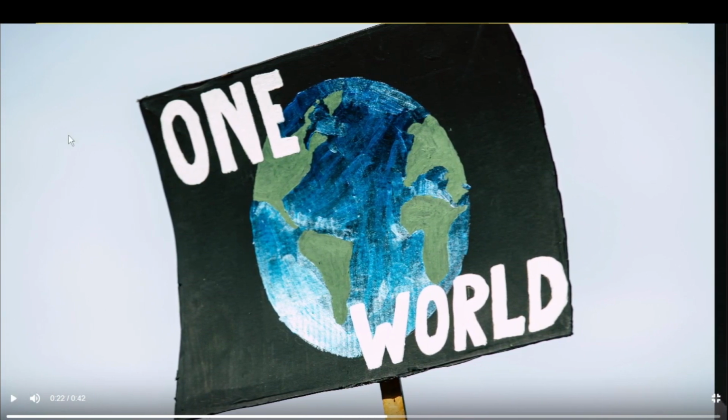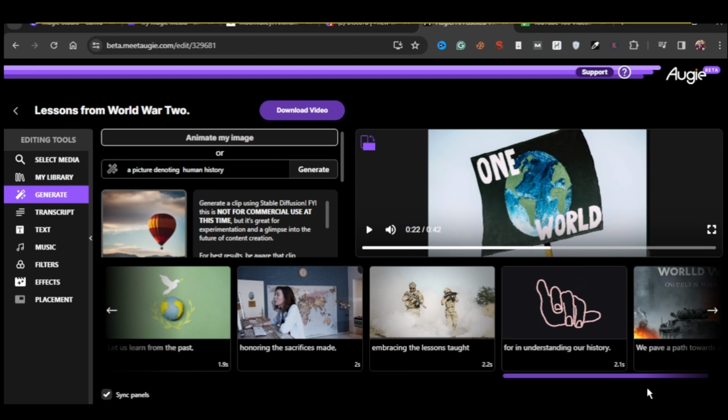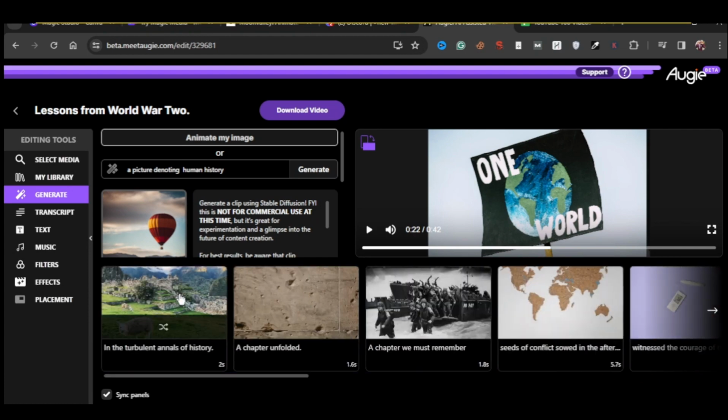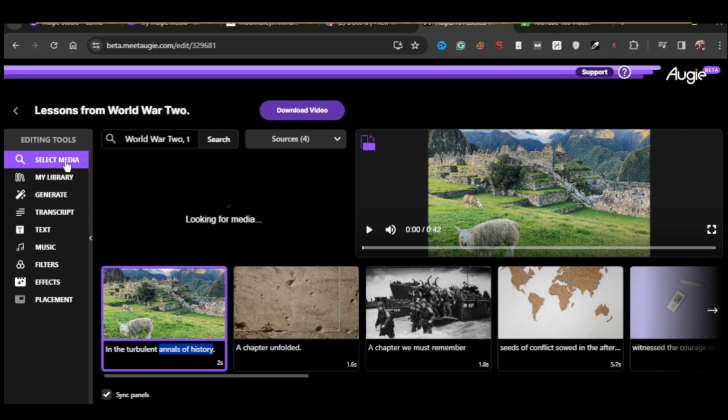All right, so I am pausing this because there are so many parts that need to be filled with the right images. Oh, I forgot to tell you that when you're generating an AI image for this, it usually takes quite some time for you to be able to see it. But the freedom that this gives you is to replace with images, like for the turbulent annals of history, we can just have annals of history here as such media.